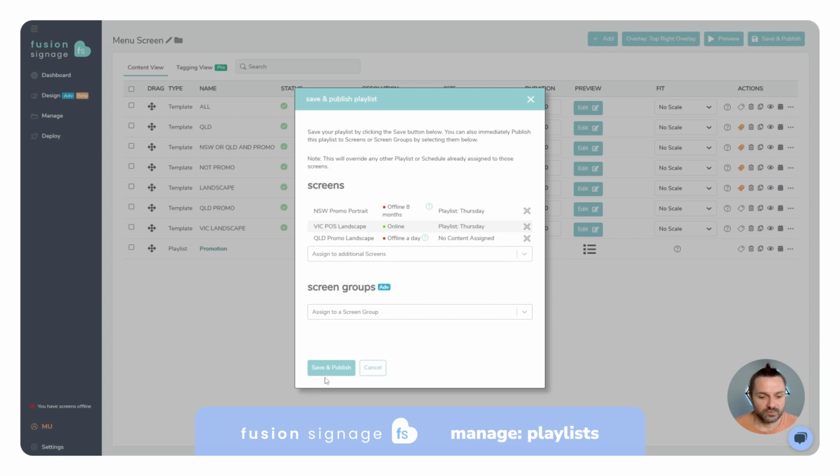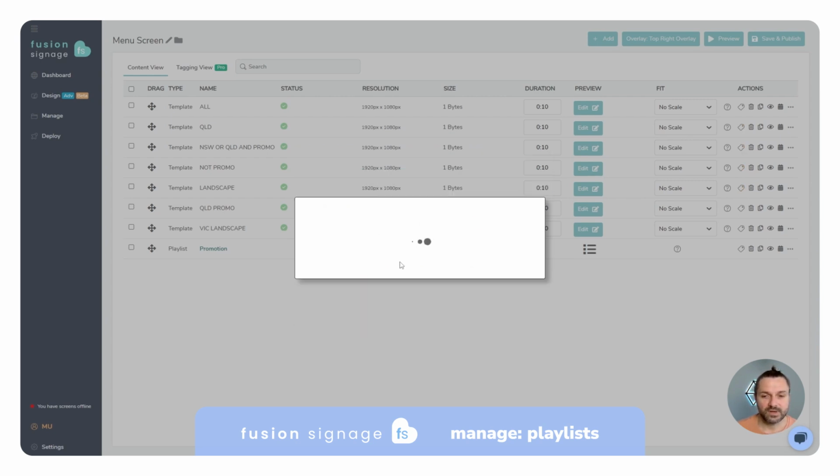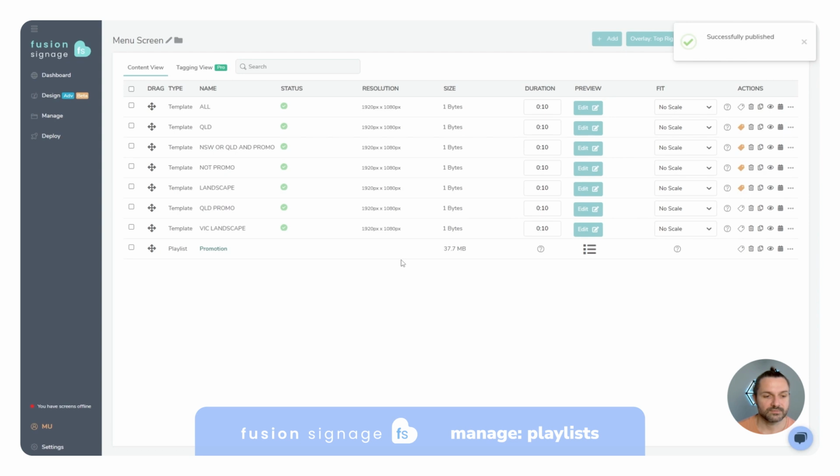So even though these screens are offline, when I hit save and publish, I am going to get a warning saying, hey, these 2 screens are offline. I can still publish this playlist and override the content, but obviously it's not going to download until we have a connection back to those devices. So from here, I'm going to save and publish, and within about 40 seconds, if that device is online, it's going to recognize that it needs new content, download it, and then start playing it.